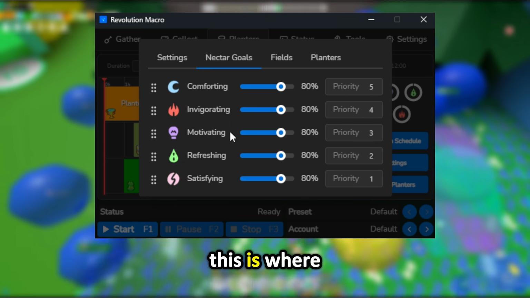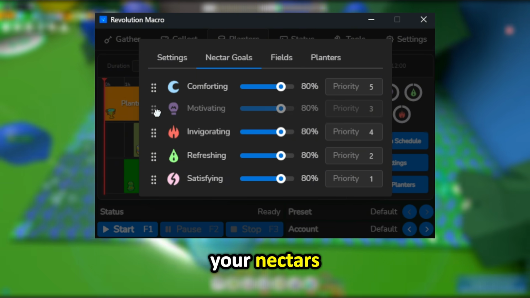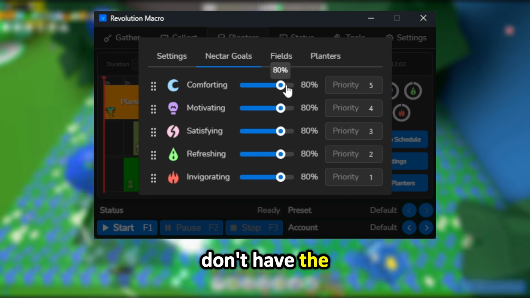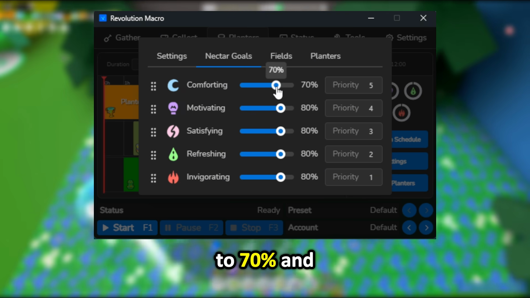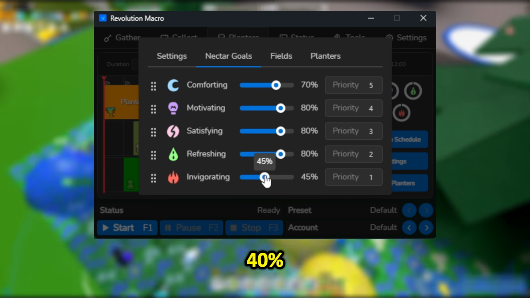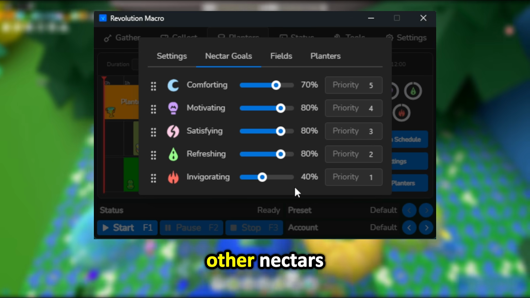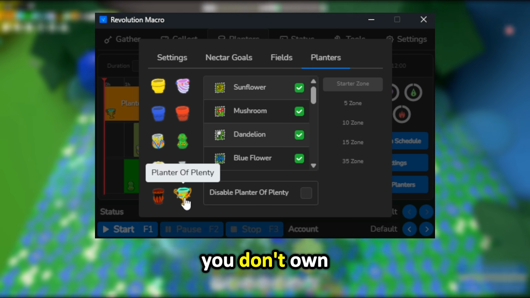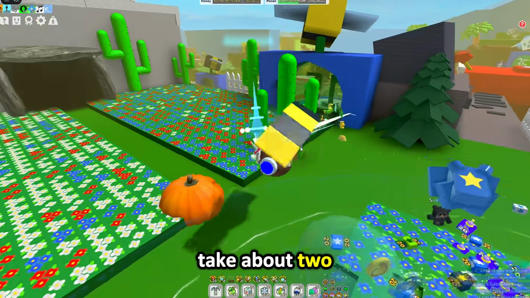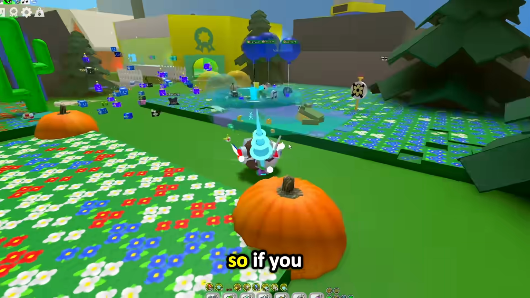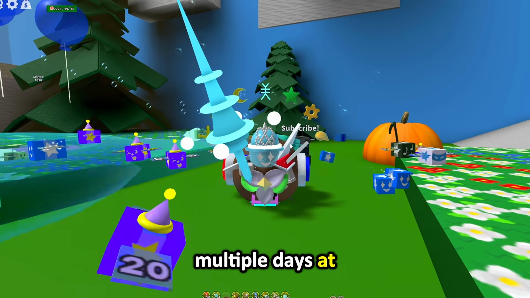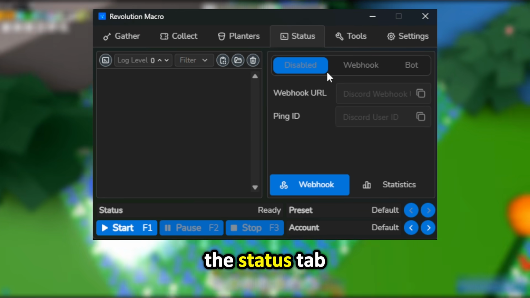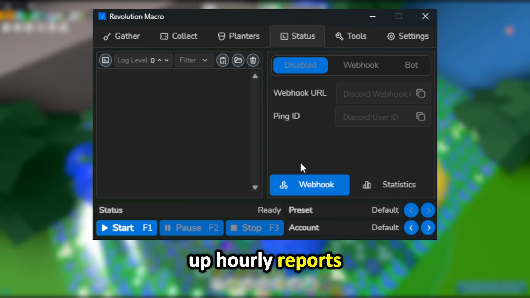In nectar goals, this is where you'll set the priority order for your nectars. This is the best order for Blue Hive, so you can just copy this. And if you don't have the endgame planters, turn comforting down to 70% and invigorating down to 40% so that it doesn't bottleneck your other nectars. You don't need to touch fields, but in planters, make sure you disable any planters you don't own. Keep in mind that it will take about 2 days of macroing to start to fill up your nectars, so if you can't macro for multiple days at a time, then you should only focus on 2 or 3 nectar types.